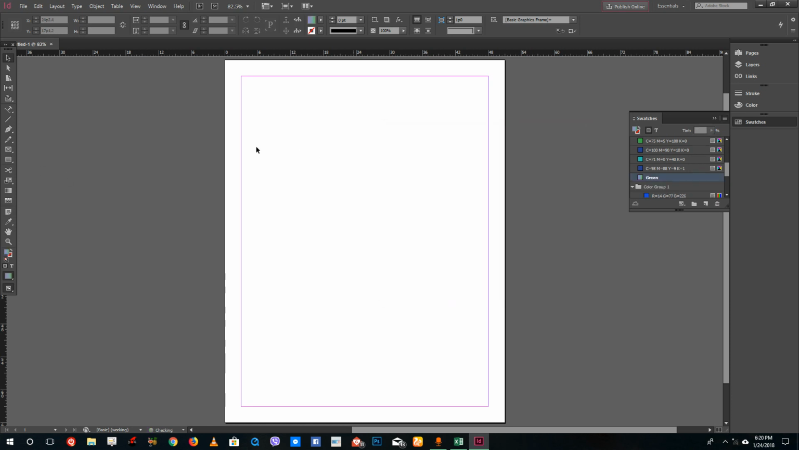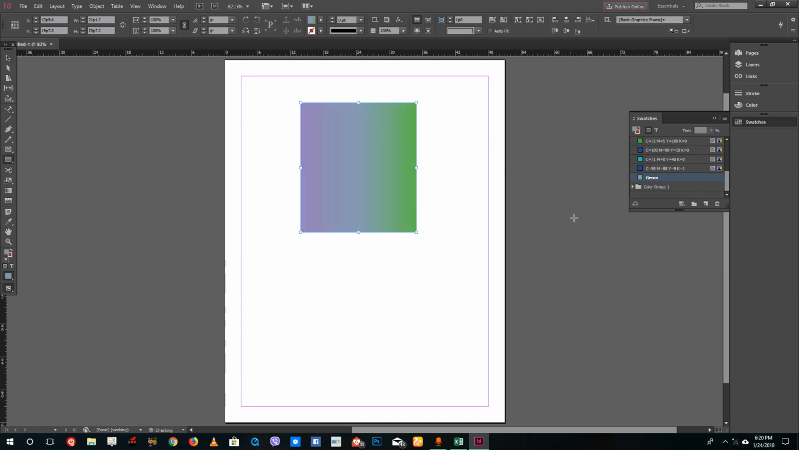You can also press OK and you can see that this is the gradient swatch that actually appears. So you can drag in a shape and you can see that the swatch color is there. You can go over here onto the gradient tool and click and drag, and you can see that you can actually drag out gradients just like this.